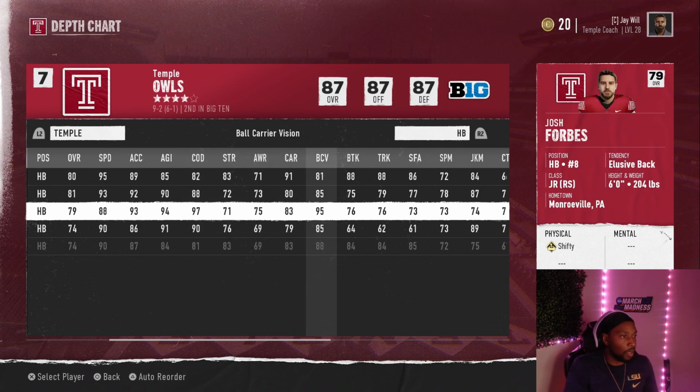Carrying is lower, ball carrying vision. Maybe that's also boosting his overall as well, the ball carrying vision. But as me, user in the guy, his ball carrying vision does not matter at all, man. If I'm user in the running back, if I'm playing every game, this stat does not matter.